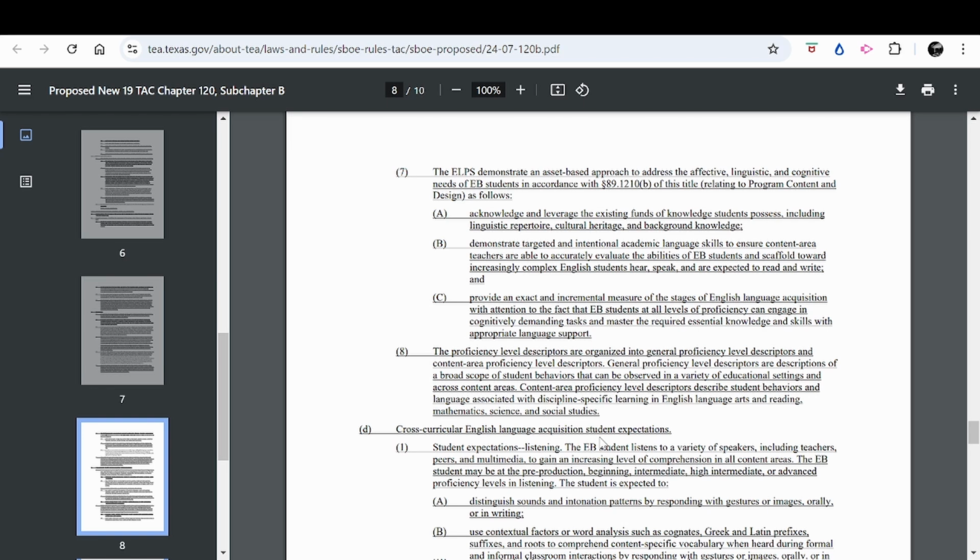B. Demonstrate targeted and intentional academic language skills to ensure content area teachers are able to accurately evaluate the abilities of emergent bilingual students, and scaffold toward increasingly complex English students hear, speak, and are expected to read and write.